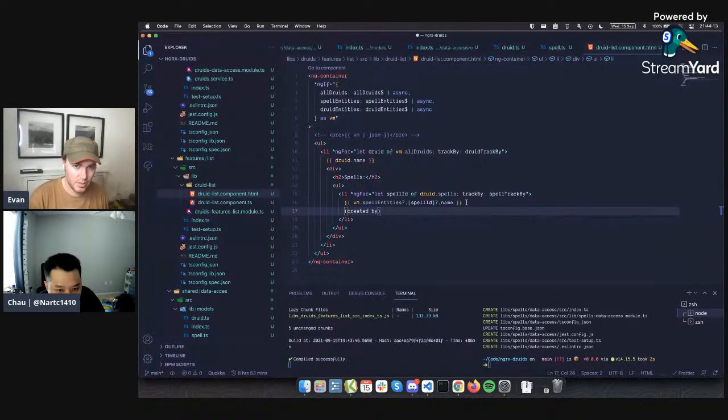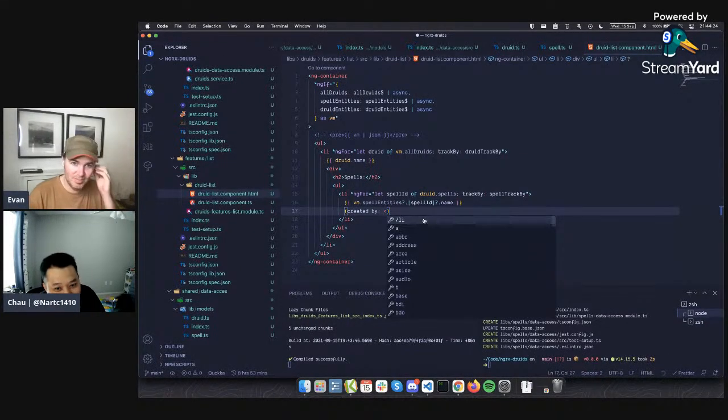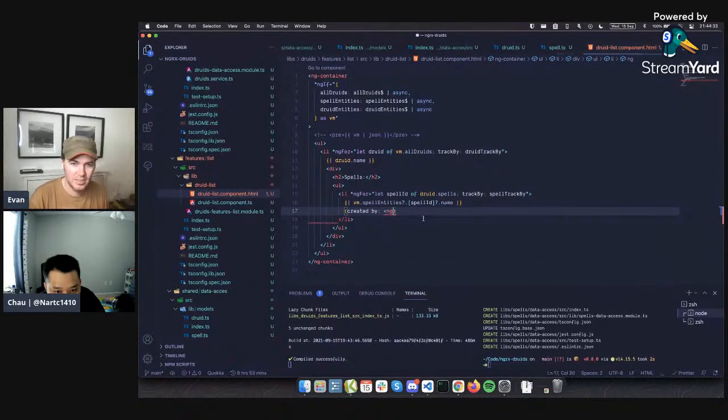Created by, and I will break this. Sure, it's going to get messy. I have to create something, right? A container to do stuff on. What do you want to do? I just wanted to list the name of the creator, the name of the thing.